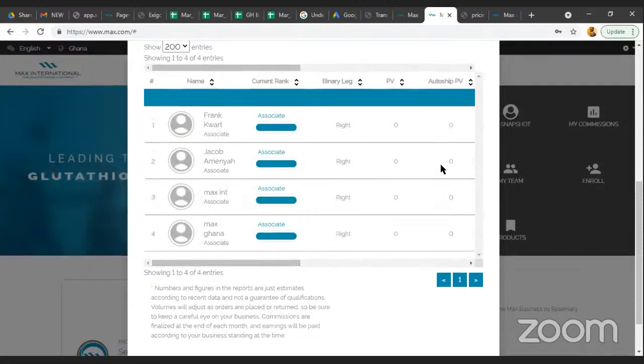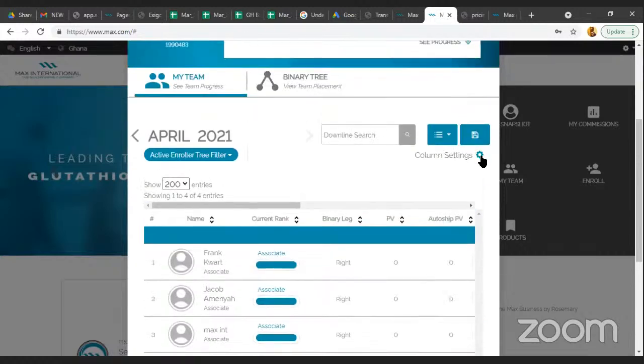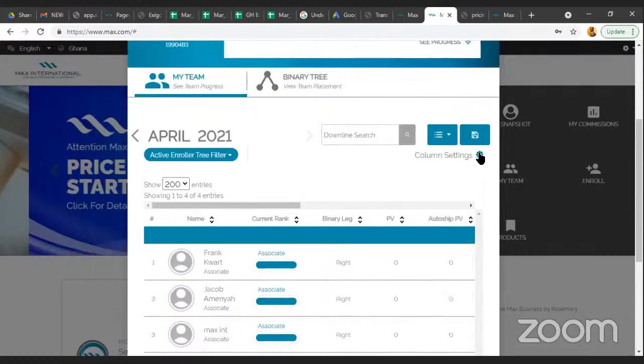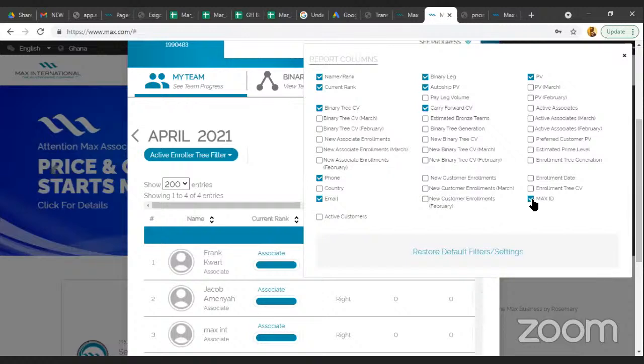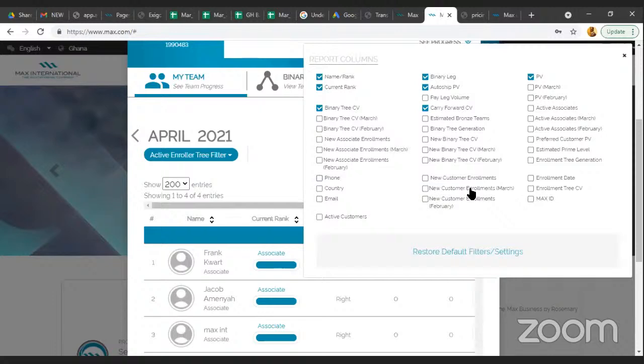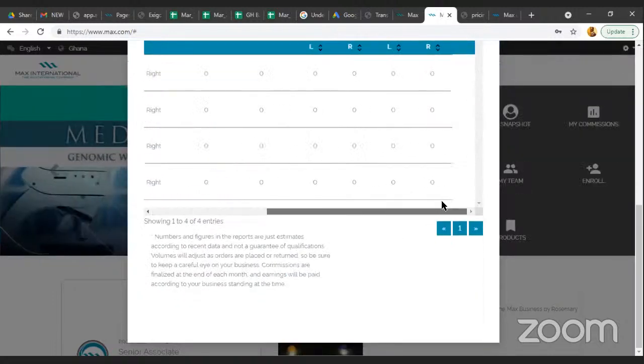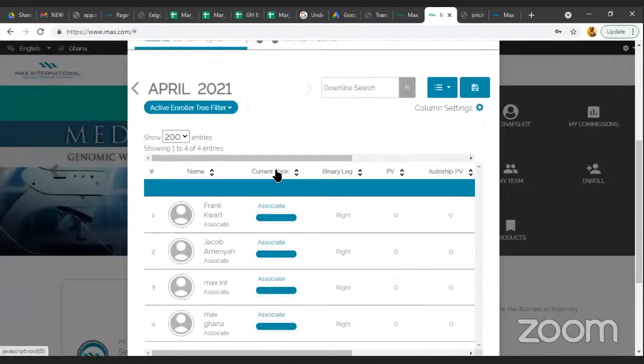So whichever one you want, you can come right here to the column setting button, click on it, and select or add any filters to it. But please make sure you don't add too much, so you don't end up scrolling all the way to the end before you see what exactly you are looking for.